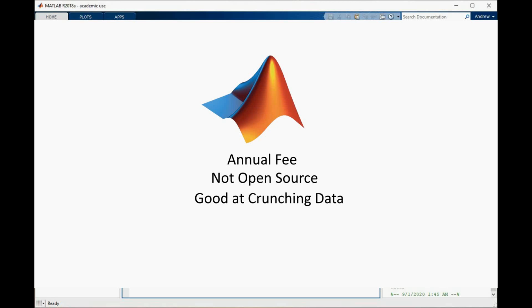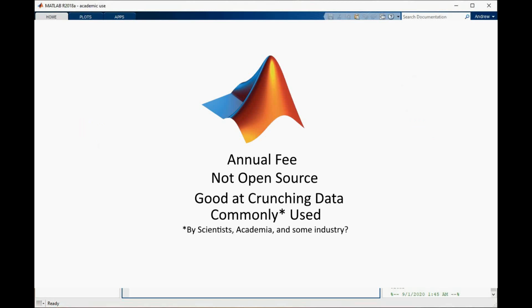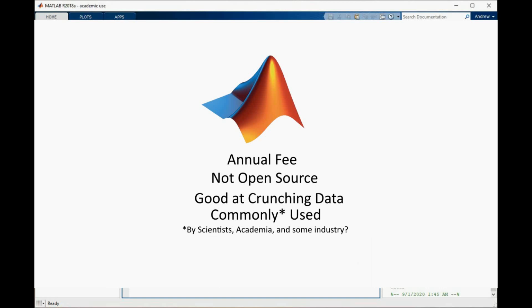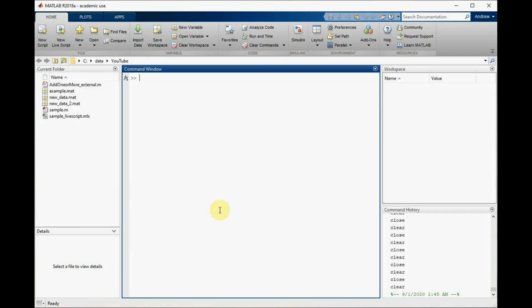There are alternatives to Matlab. There's Python and R, both of which are gaining traction and are open source. However, Matlab remains very common in academia, and it does have specialized uses which it is better than Python or R. So if you do have a case where Matlab is better than one of the other languages, or if you're on a project or you have legacy code that's already written in Matlab, Matlab is a good language to know.